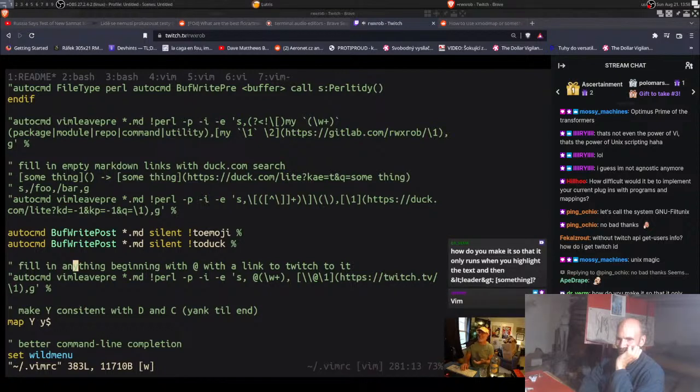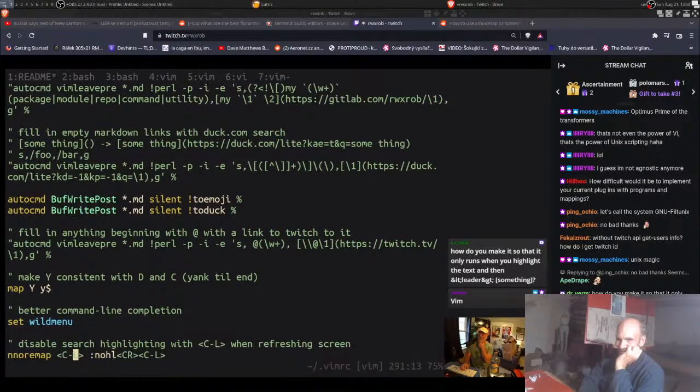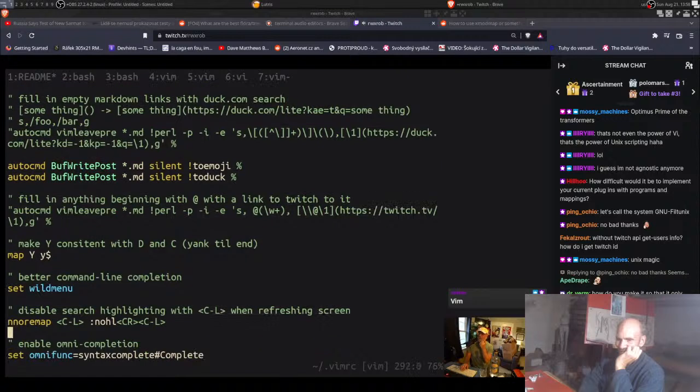Okay. Make Y consistent with D and C. Yank till the end. Okay, so somebody mentioned this to me. For some reason that's not the way it is by default, so I fixed that. Better command line completion on wild menu.